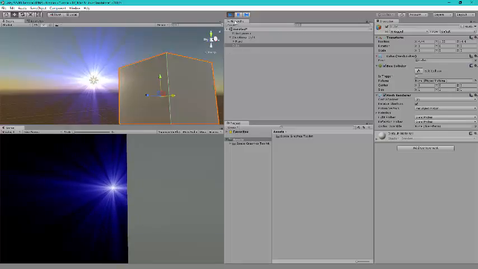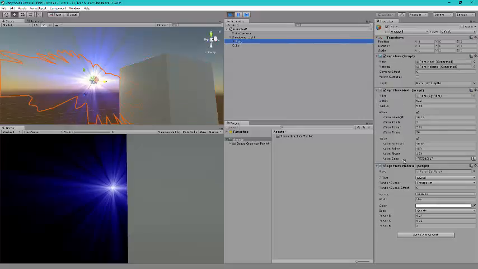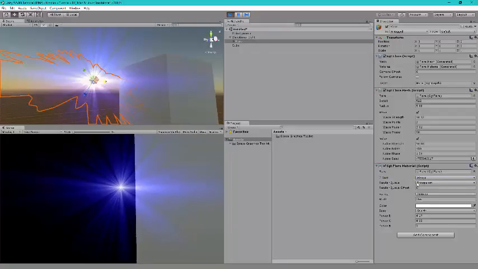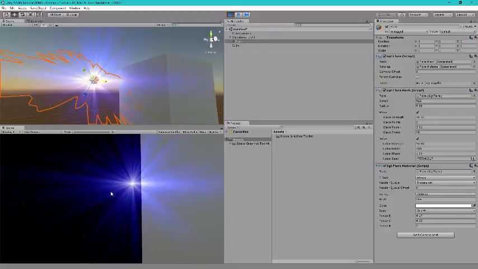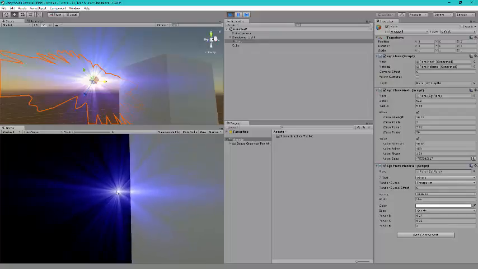To do that, you can select the flare and go to the SGT flare material and change the Z-test mode from L equal, which means less than equal, and change it to always. This means it will always render on top of other things, as long as the render queue is set above the other objects in your scene. And so you can see it now renders on top of the cube and it looks super bright.